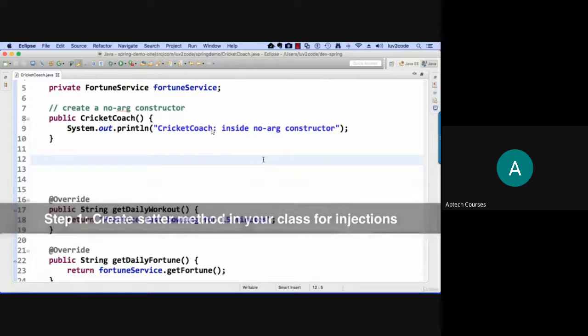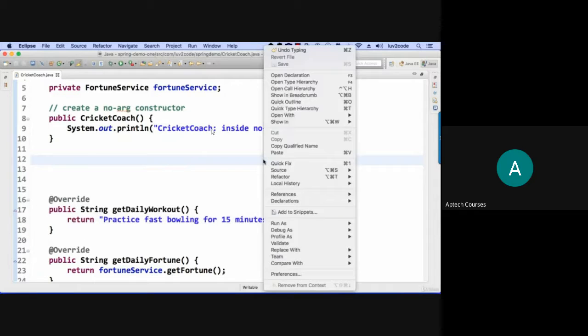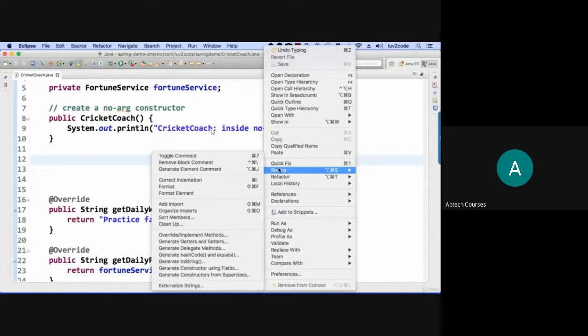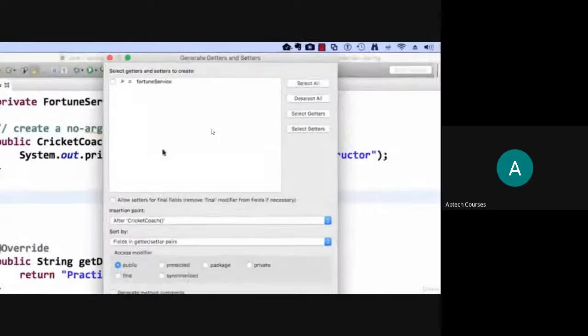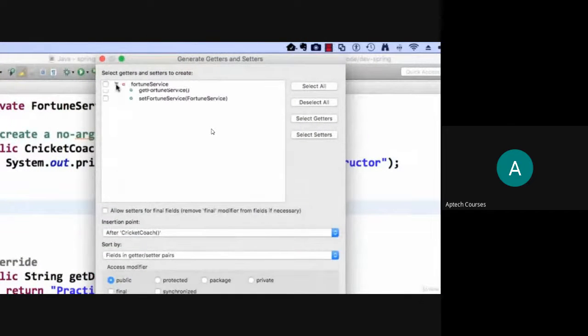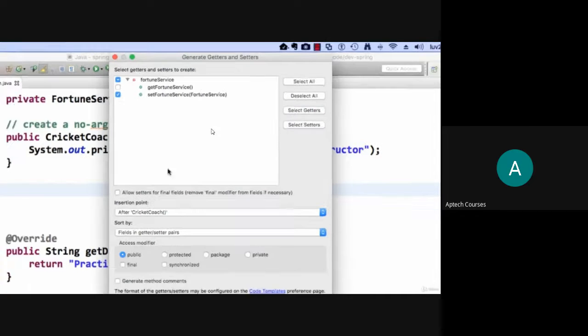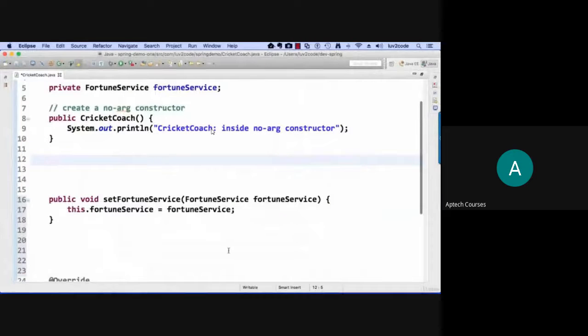So here, this is where we actually create the setter method in our class for the injections. And I'll make use of this Eclipse trick. I'll just do a right click, I'll choose source, and I'll go down to generate getters and setters. And in this scenario, I really only need a setter. So I'll simply expand this list here, and I'll just check the box for set fortune service. That's the only method that I need. I don't really need the getter method, only the setter method. You can add the getter if you'd like, but it's not required. All right, so go ahead and hit OK.